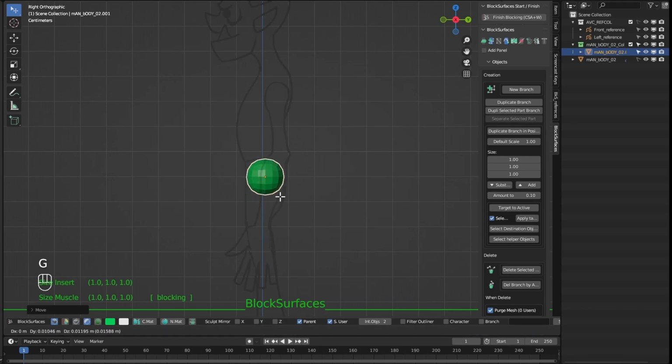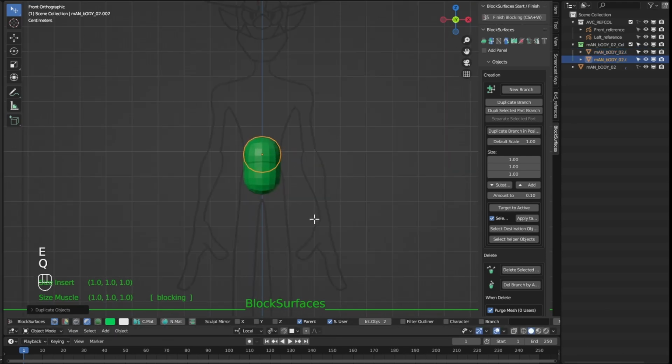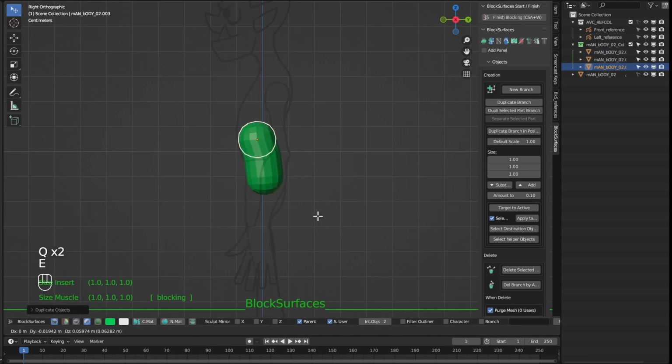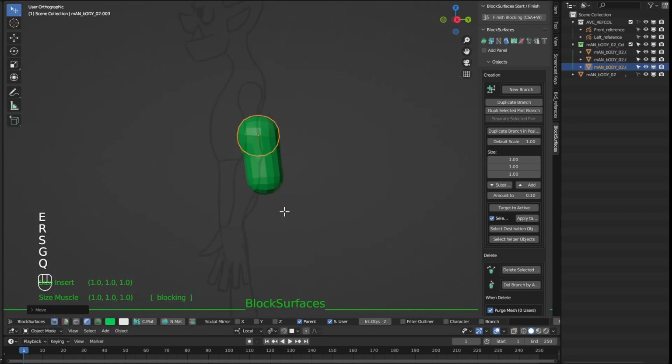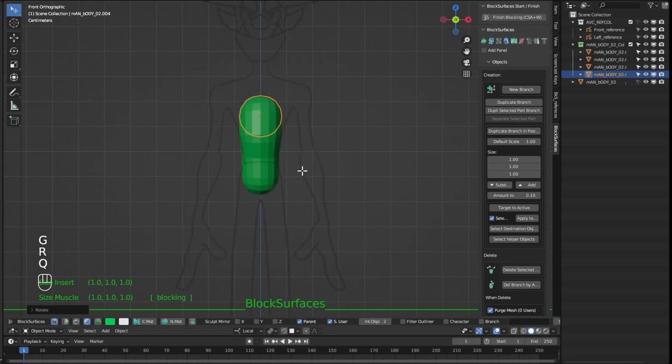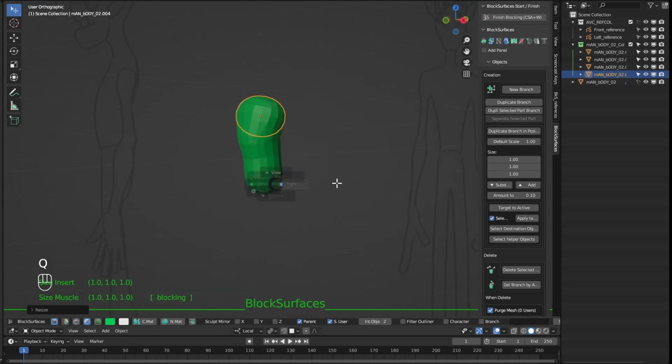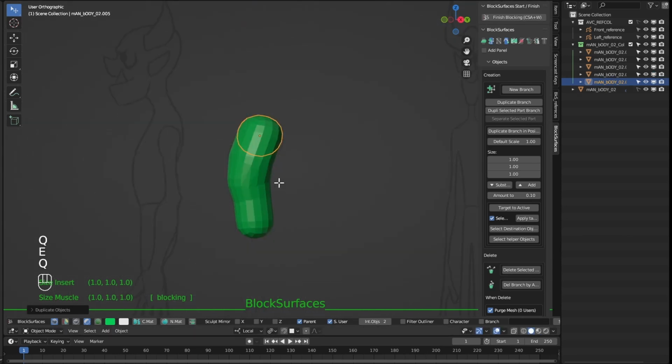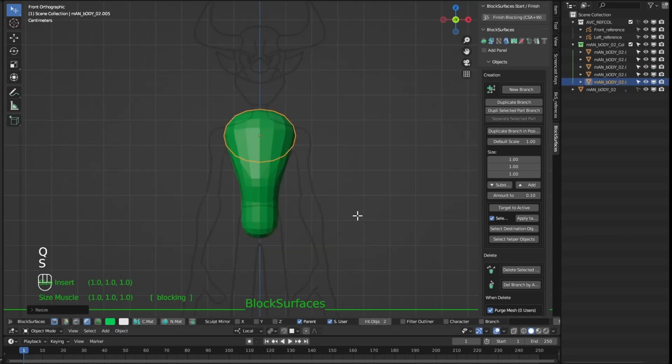Then we'll adjust the object in the different views. With the E key we extrude the branch, which actually duplicates the active object. Now, we simply position, rotate, and scale the objects as we want so that they fit in the different views. And in this way it is very easy to get to the forms of the character that we want.